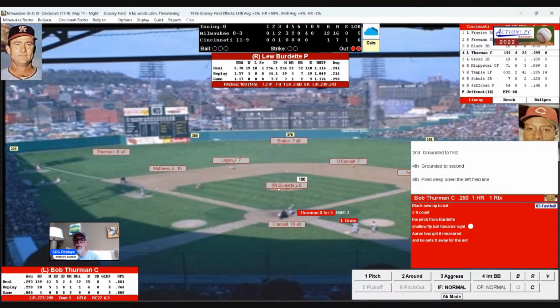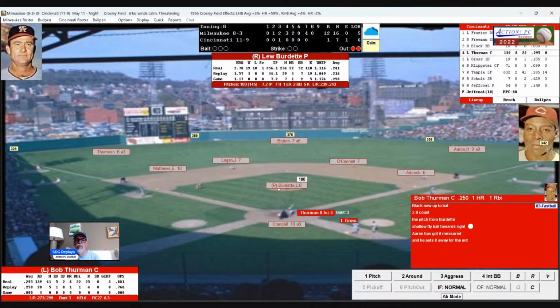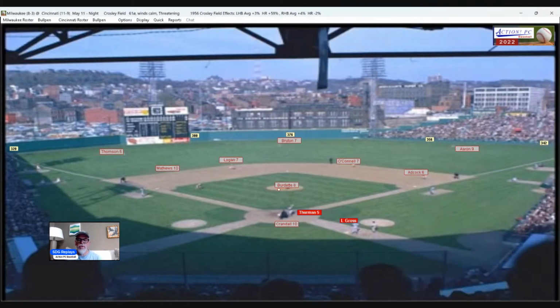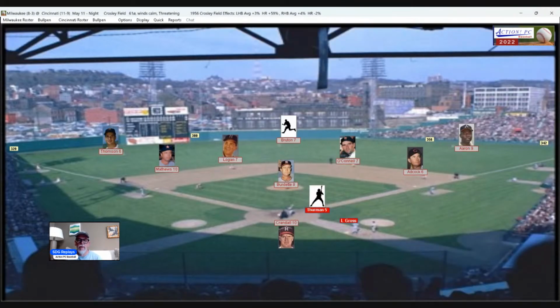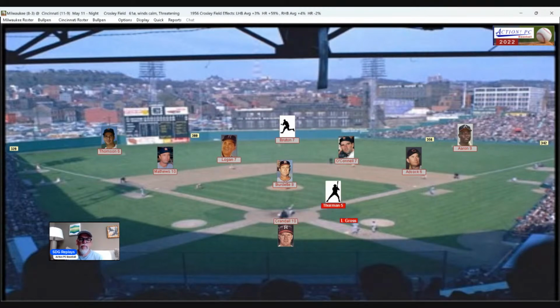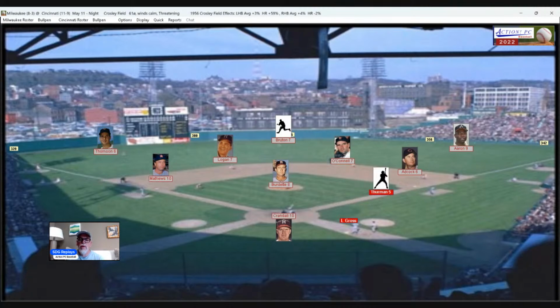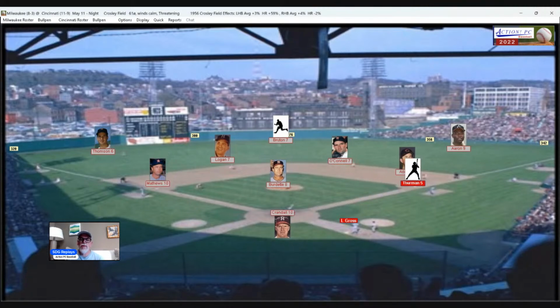And Bob Thurman coming to the plate. 0 for 3 on the day. Flied out his last time up. Here is the pitch. And he walks Thurman. Burdette has had a few walks today, but had a pretty solid game. He's got a one-run game going.